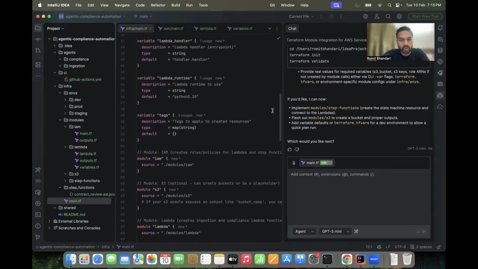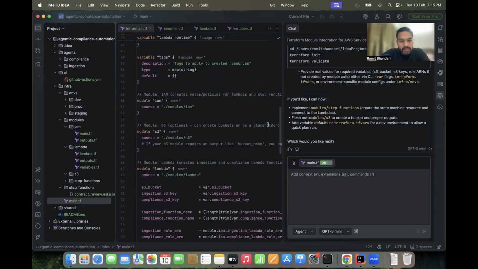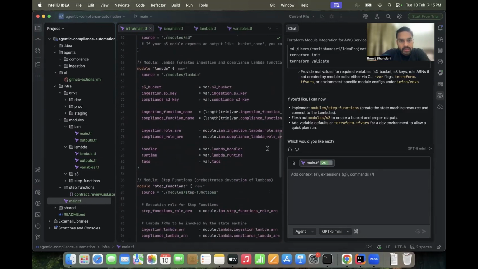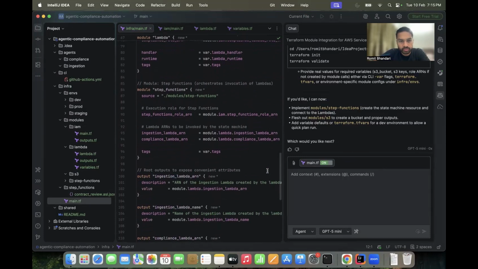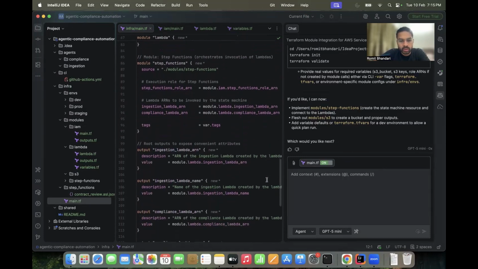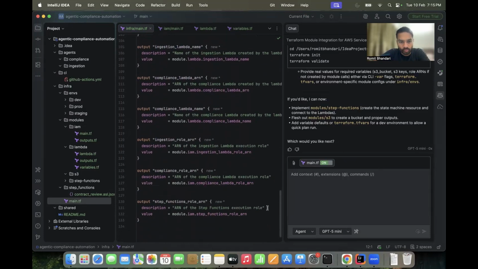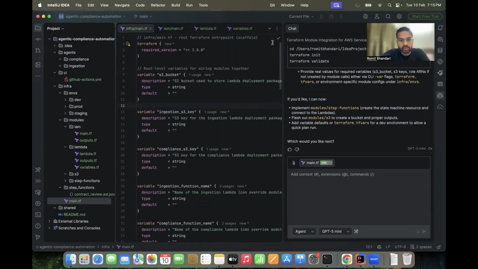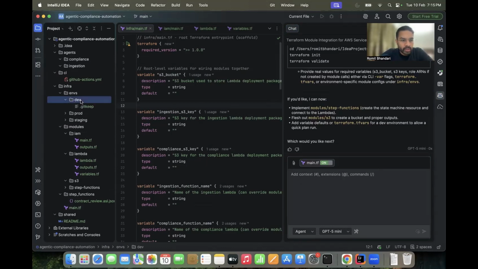So you have the modules IAM, S3, Lambda, and since a Lambda requires these variables, it has put these variables here, right? And then the modules and the output, which is fine. Only thing is we have to tell Copilot that all these variables are not going to come as a config under environments dev.